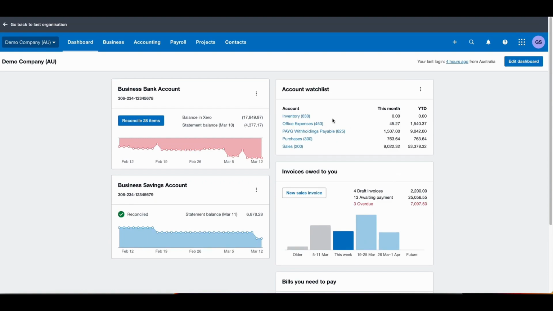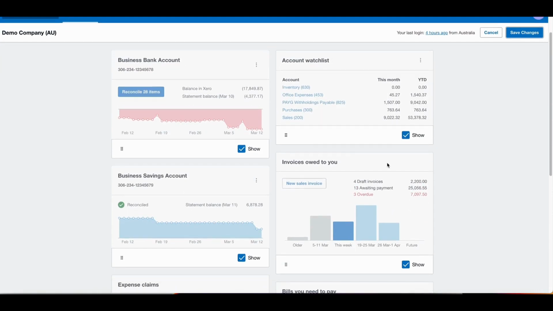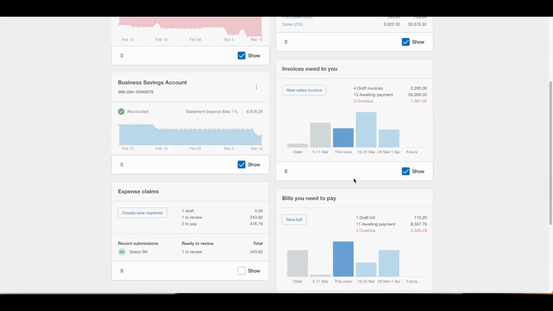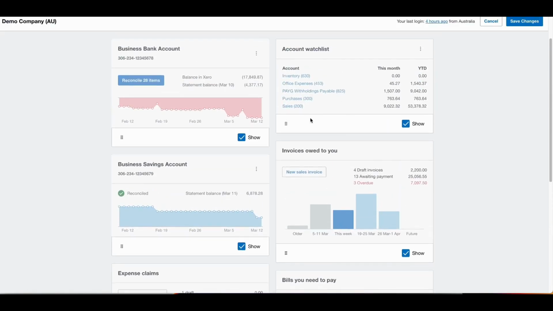So if you don't like this layout in here, you can always edit the dashboard. Just click this button, Edit Dashboard, and you can select which parts you want to show or hide. For example, I want to show the expense claims, so I just tick here.